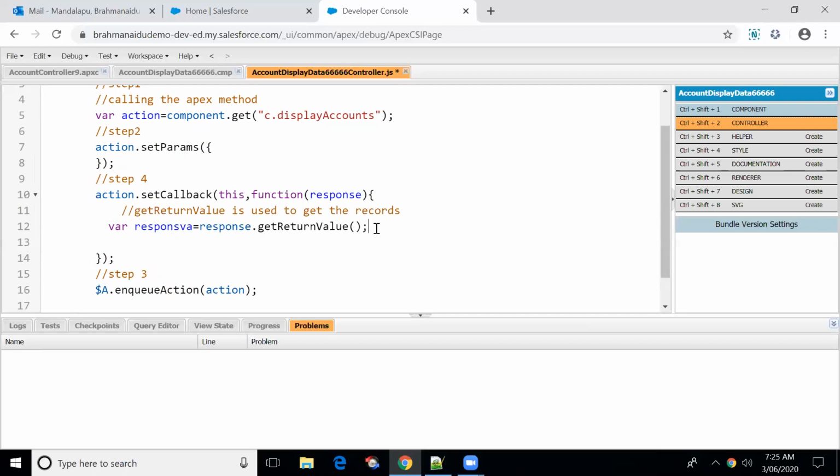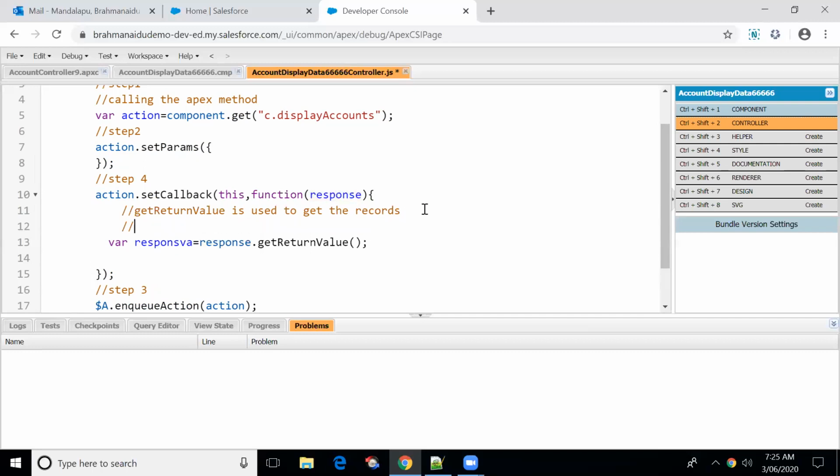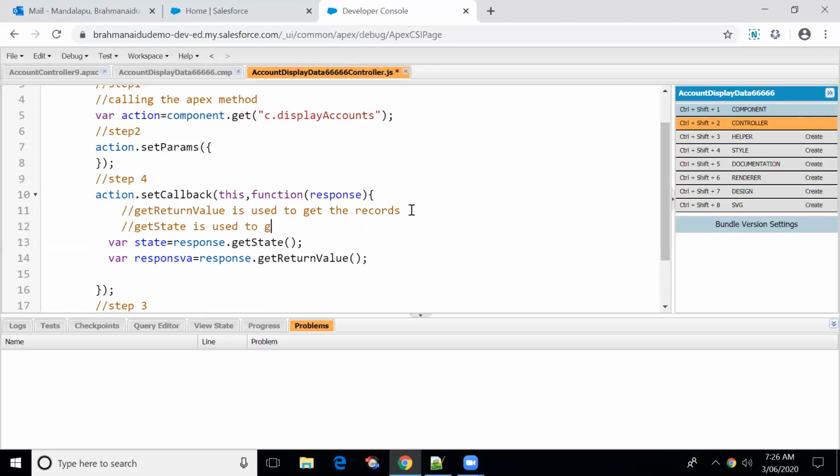So I want to get the state as well from the response. So state is equal to response dot get state. Okay, so in this scenario you'll see only one state. Let me make a note of this. Get state is used to get the state of the lightning component.